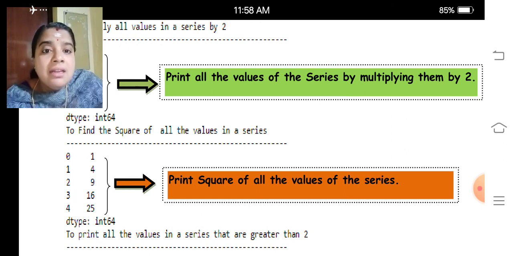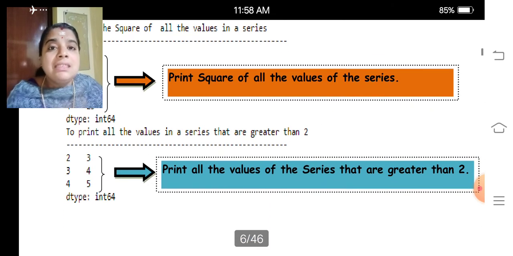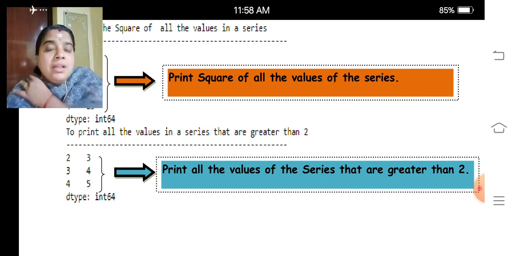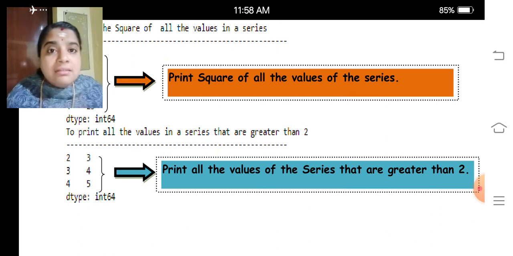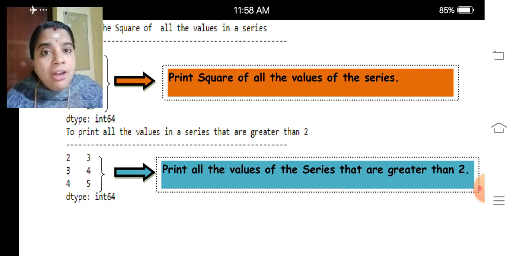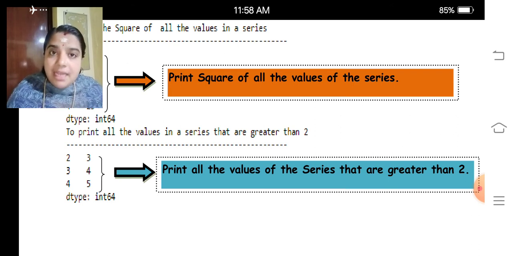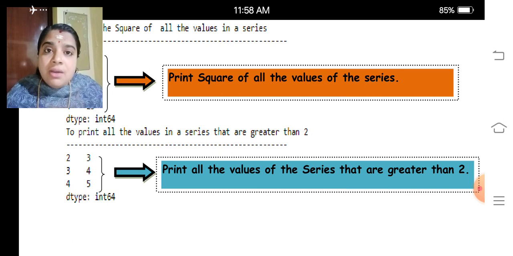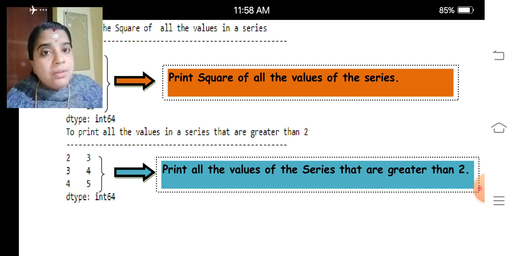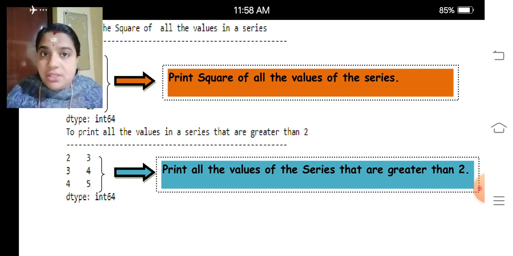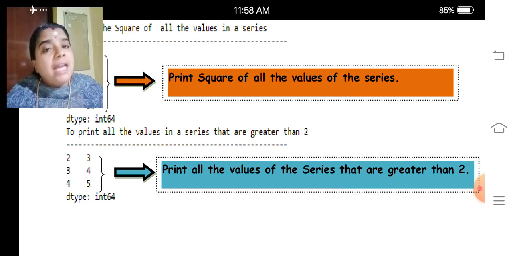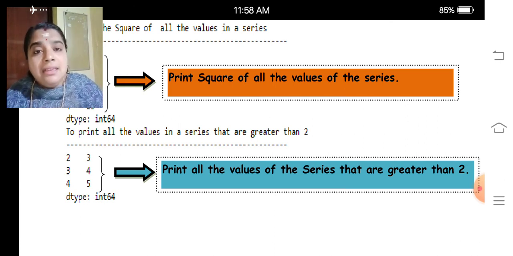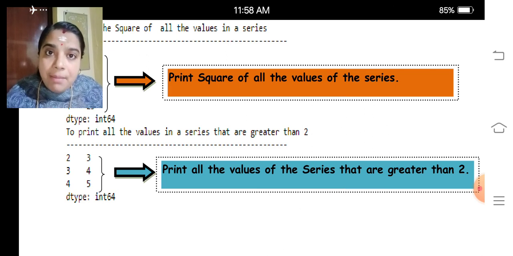The next one, it will print the series which is greater than 2. That is 2, 3, 3, 4, 4, 5. My dear children, you can also try this in your Android phone. Only thing, you should install the PyDroid software, then type the program and see how the output will be displayed.